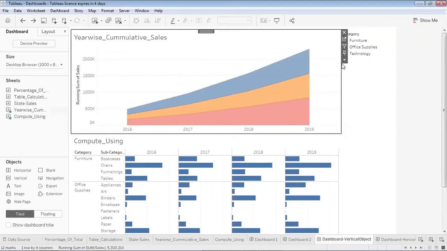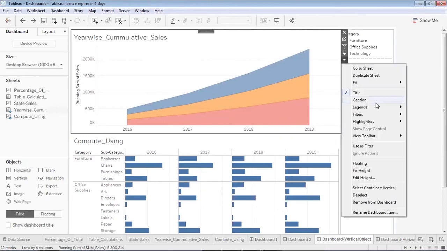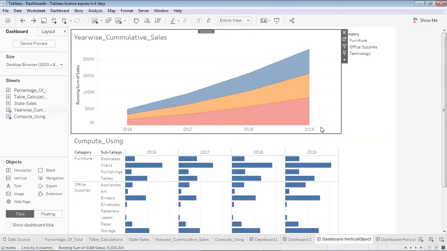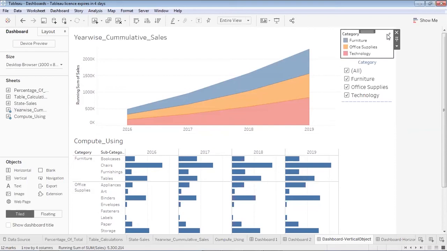So I'll select this graph over here. I'll go to the drop down, go to filters, and say add category filter. Category filter is available to me. I would like to remove this. Actually, I'm okay, I can keep this, not an issue. Now I have added the vertical object over here, and I have also added my two graphs over here.